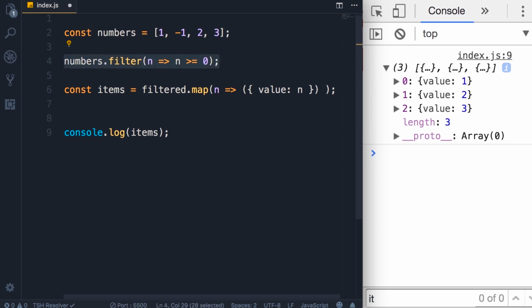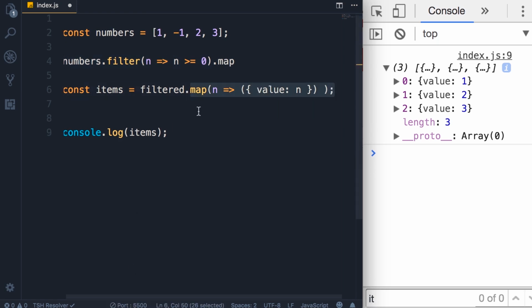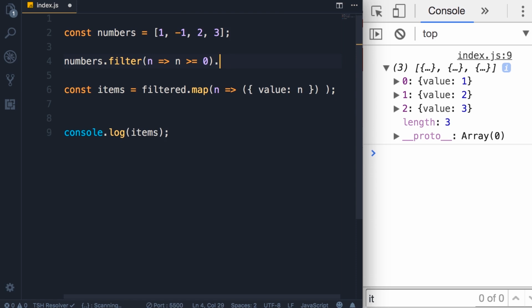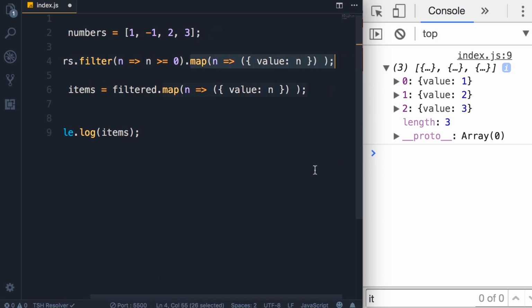We call the filter method. Now, we don't want to have a semicolon here because we are not going to terminate this statement. Instead, we're going to immediately call the map method on the result that is returned from this statement, okay? So I'm going to copy our map method here. This is what we call chaining. So we're calling one method. That method returns some result. Now we're immediately calling the map method on that result.